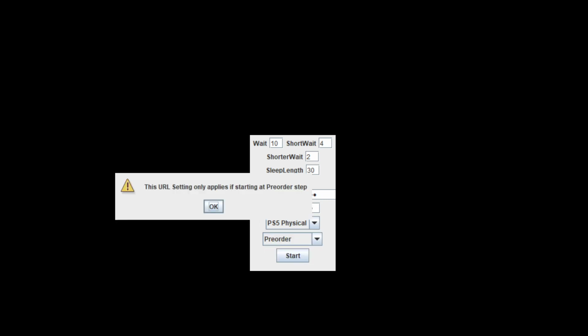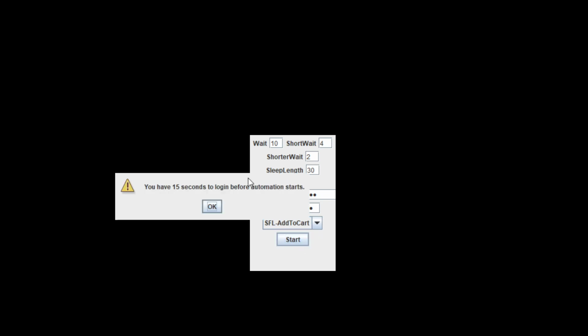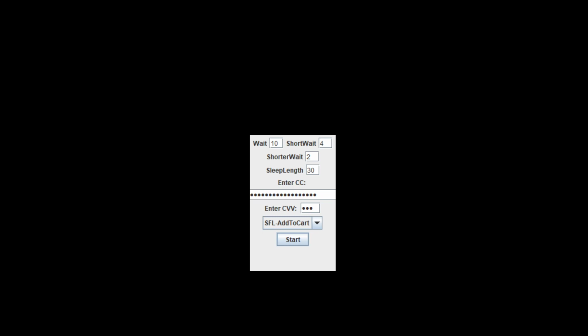And the URL setting only applies if starting at pre-order, because if you start at add to cart, it'll get rid of the page. So yeah, you press start. It gives you a little warning: you have 15 seconds to log in before automation starts. Yeah, I don't want to demonstrate because I don't have a dummy account, but basically it's the same as the last videos, just enhanced and more user friendly. Yeah, cool.